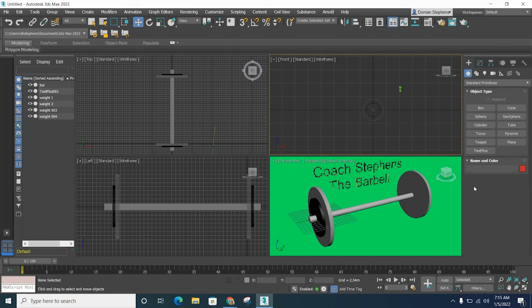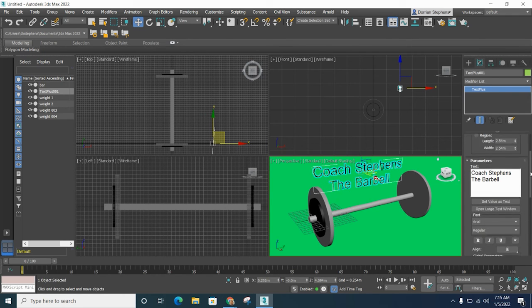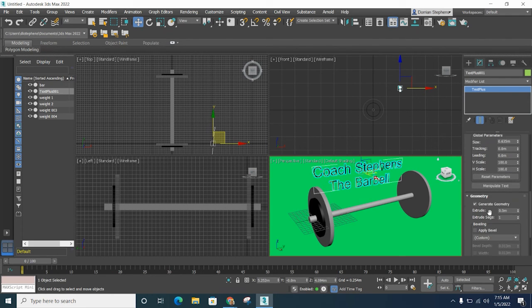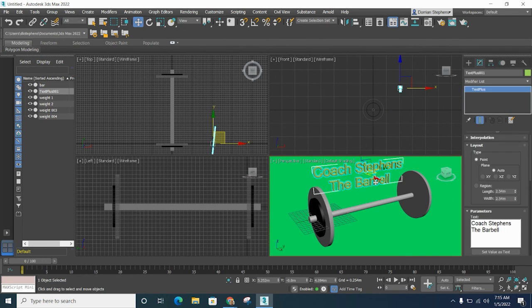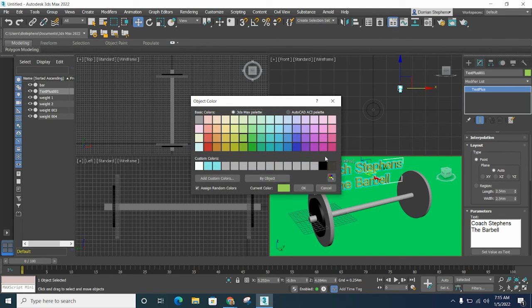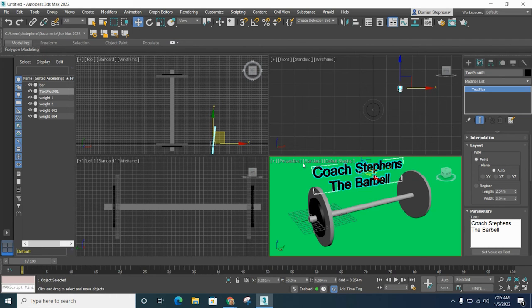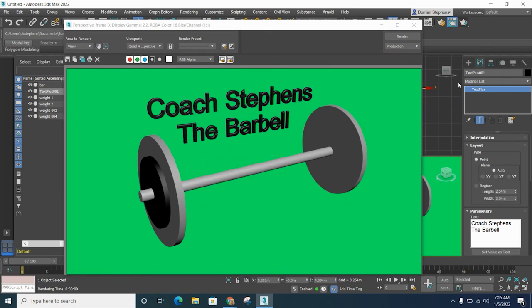Good. And then once we click on, let's go back and we're going to modify this. And we're going to click on apply bevel and extrude, enough so where you can see it. You see when it extrudes, it kind of sticks out. Easier to see. All right. Change the color of text plus to something that you want. And there you go. See what this looks like when we render it. And there it is.